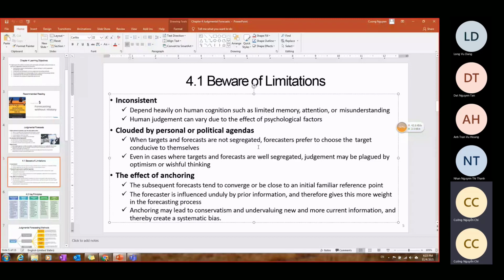So in a case where the people in charge of the forecast are not segregated, meaning not totally independent and objective, the forecasters have the motivation to generate forecasts that are very beneficial for their own interest.